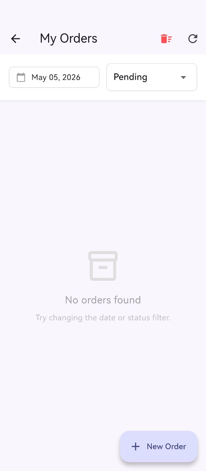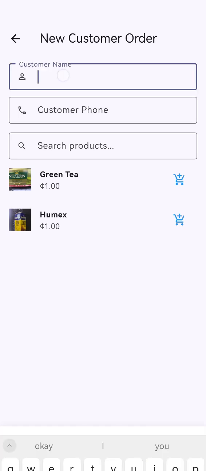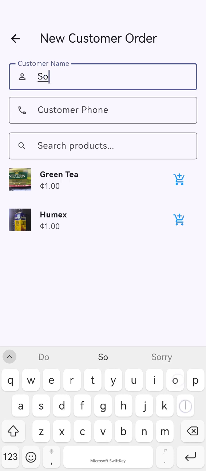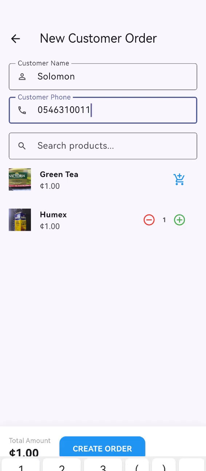So I want to explain to you now another method, which is you creating the order. So assuming a customer calls you and says, I need your Humex. I saw the image, I saw the details, I'm interested, so I need maybe one. What you can do is create new order over here. Now when you click create new order, you put the customer name. So let's say this customer name is Solomon. Now you put their phone number, 0546310011, and then you select the product, and that is it.